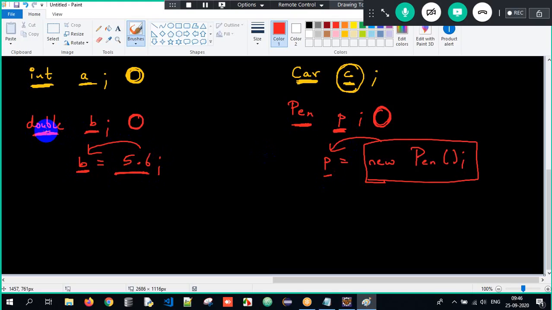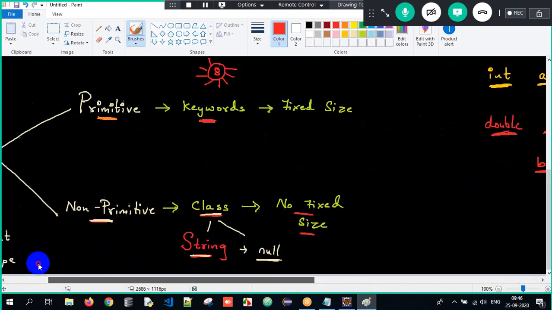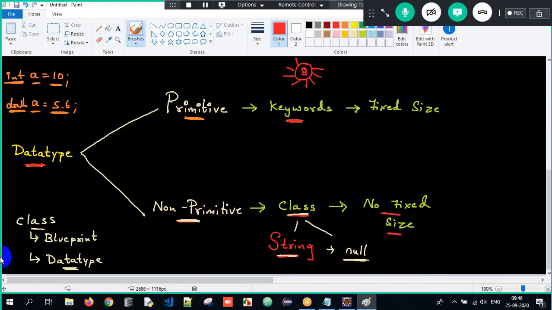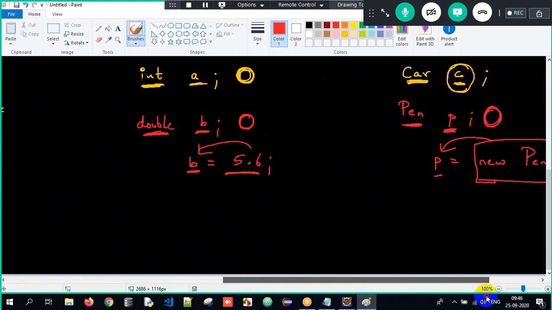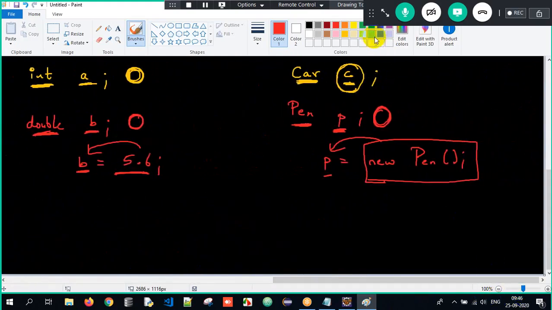Even a class can act as a data type. This is all about it. Clear? Understood? So we have spoken about what a data type is, and what primitive and non-primitive types are. What is the reason we did this entire topic? Because in today's session, we are going to understand how we store objects inside an array.